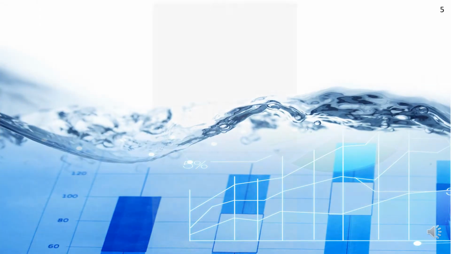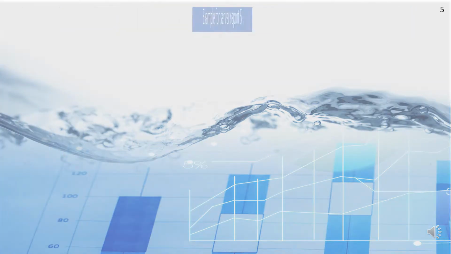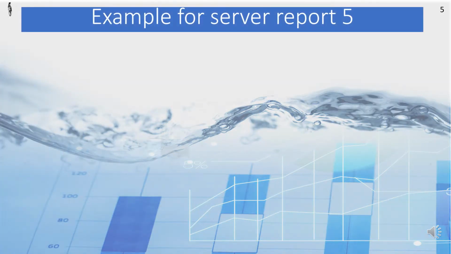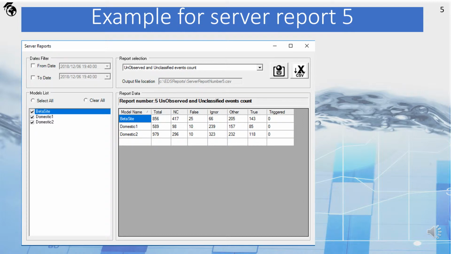This is an example of server report number 5. When you click the Generate Report button, a table with a line for each model appears. The first column shows how many total events happened during the learning period. Note that the learning period is defined in the model setup page. The next column, labeled NC, shows the total not classified events.